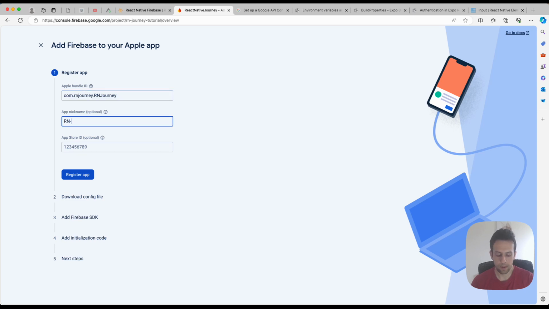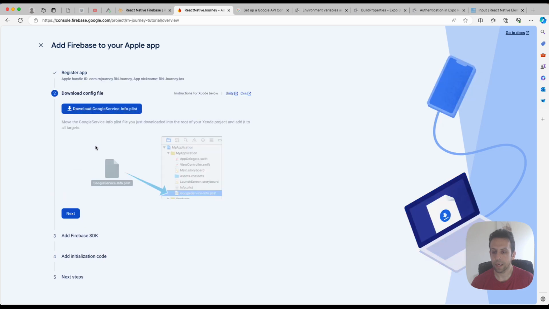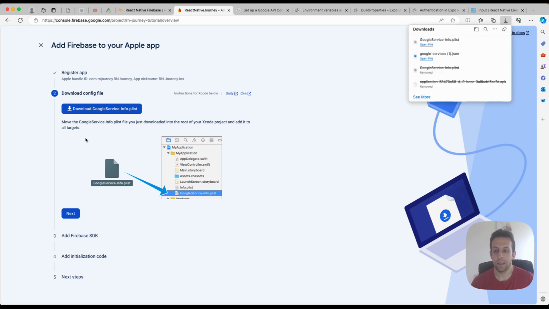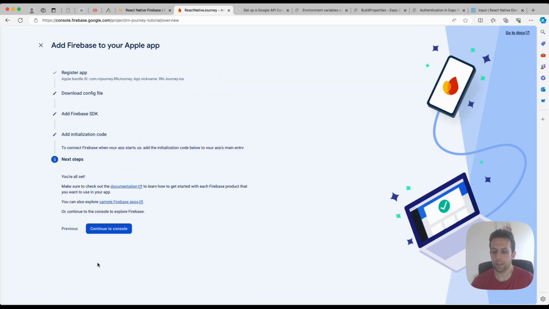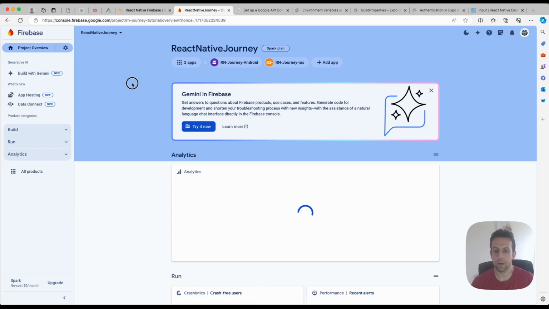This one can be RN journey dash iOS. Again, doesn't matter, you'll know it's iOS. We don't have App Store ID yet, so register app, we'll leave it as it was, empty, and then in a few seconds we're gonna see now we can download the Google service info file here, and that we will be also adding to our project. The rest of it you can click next and continue to console.